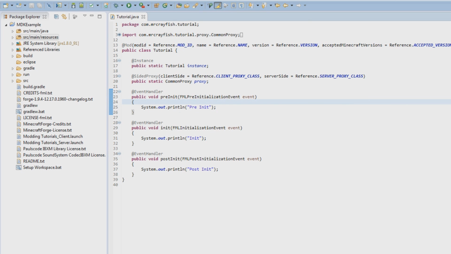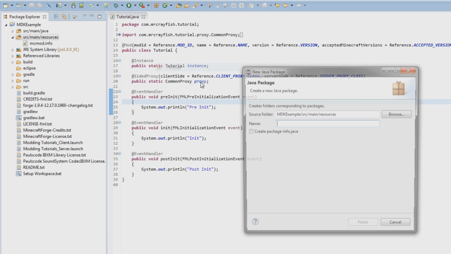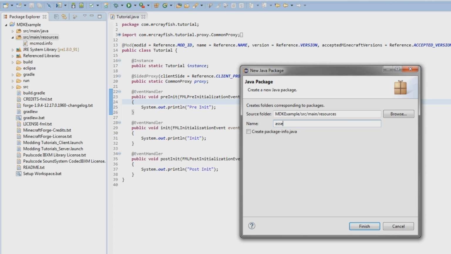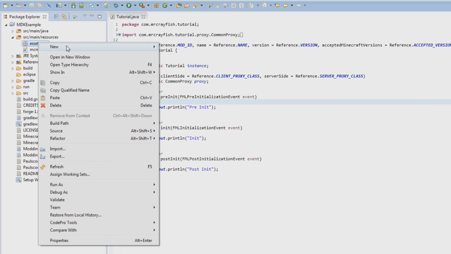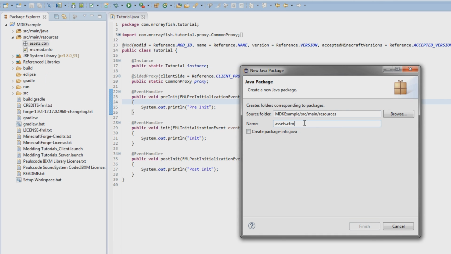Plain as that. So let's go ahead and start adding in our custom items now. The first thing that we're going to do is set up our assets folder, because we haven't done that yet. Right click on resources here, new, package, and then type in assets dot, and then your mod ID, which ours is CTM. Press finish, then right click on assets.ctm, new, package, and after that dot lang.